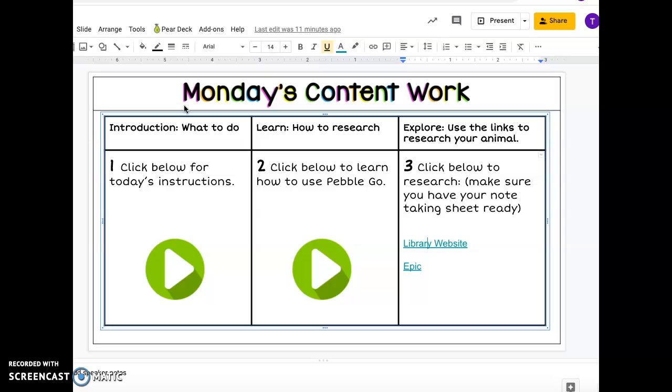This week you are going to choose an animal to learn about. So right now you should be on this button right here. You click play for today's instructions. That's number 1 activity. So I'm going to explain the project to you and what your objectives are.